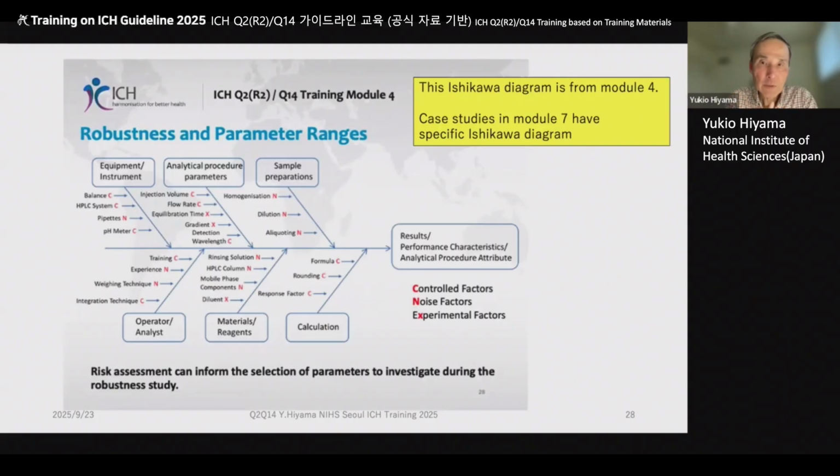But you will find the Ishikawa diagram as the development activity risk assessment. From on your left, the analytical procedure parameters are listed. This looks like an HPLC procedure. Then the result is described in terms of performance characteristics with the analytical procedure attribute.